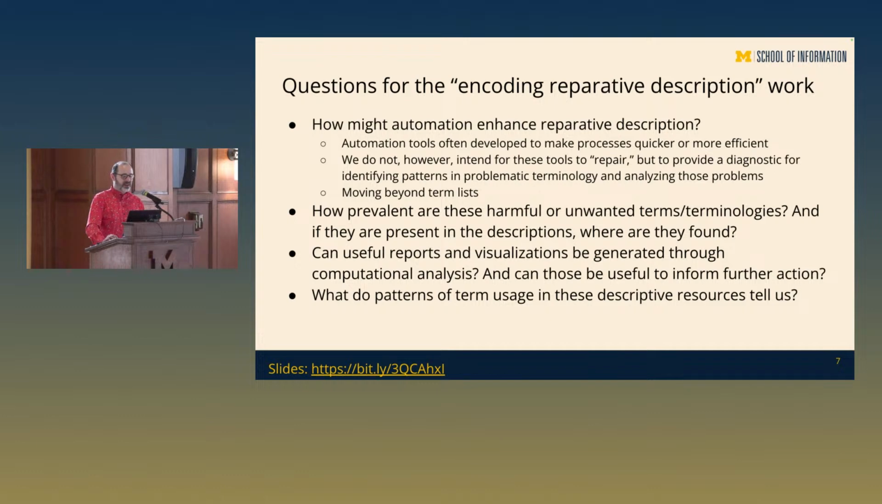And we're also interested in how prevalent the terms that were identified actually were, and if they were prevalent, where did they occur in the description? As you'll see, that actually is an important question about how you might address them. And we worked on generating useful reports and visualizations that might be helpful to inform further action. And then finally, we're interested in a broad way about what these patterns of term usage might tell us.